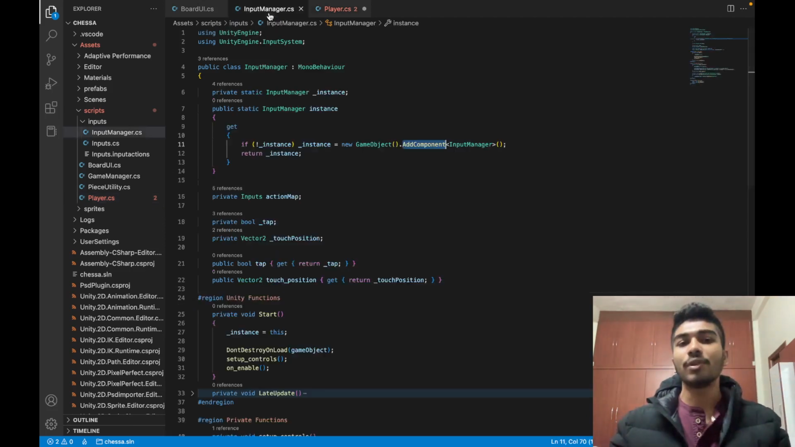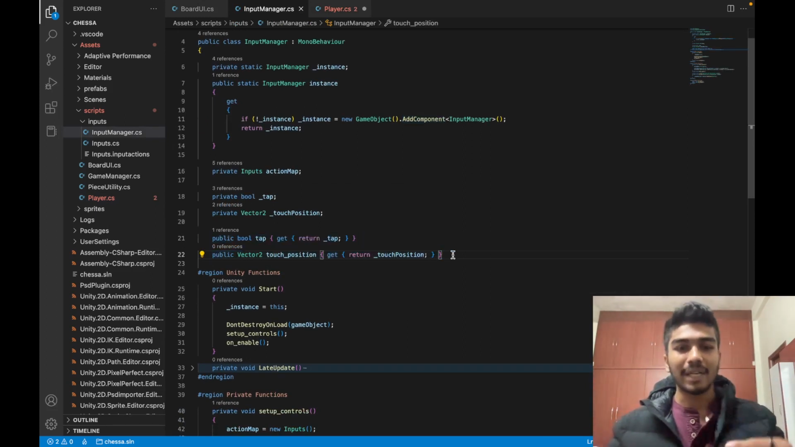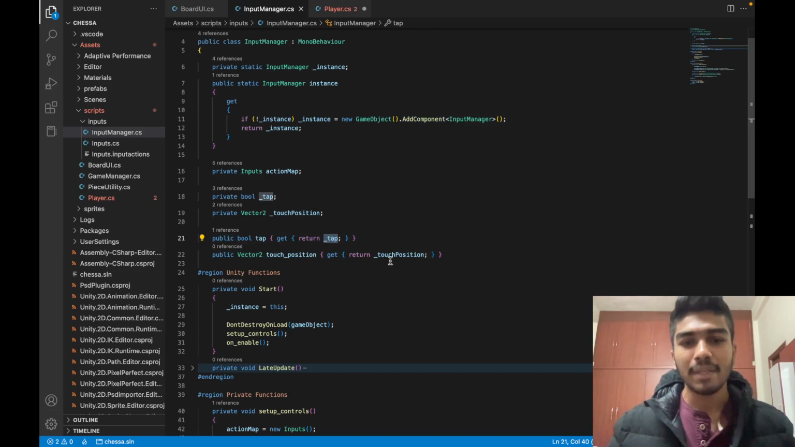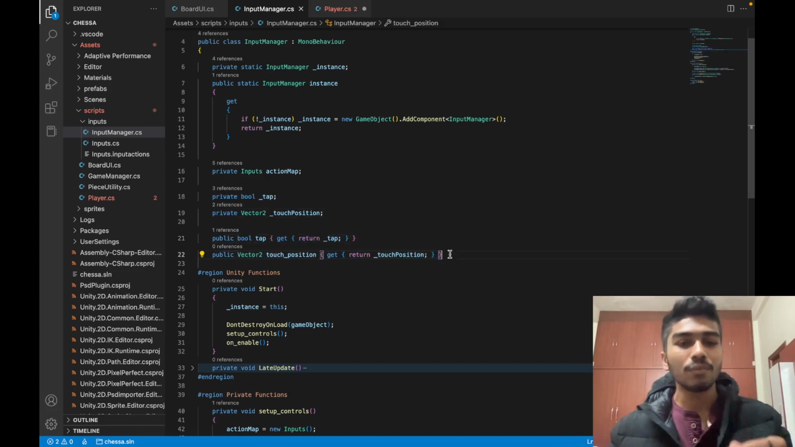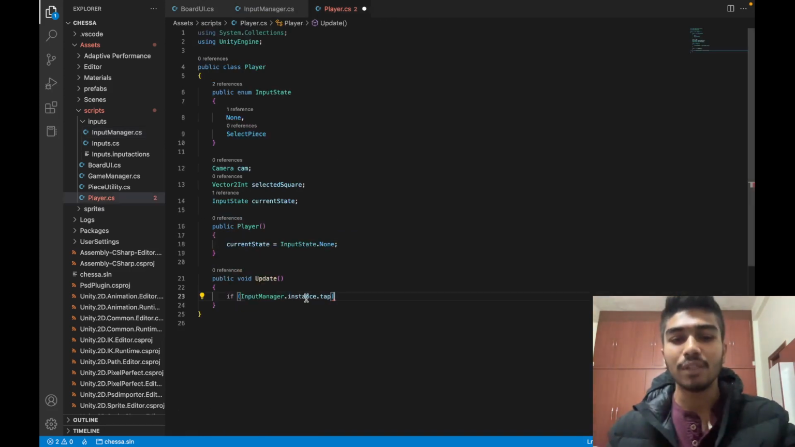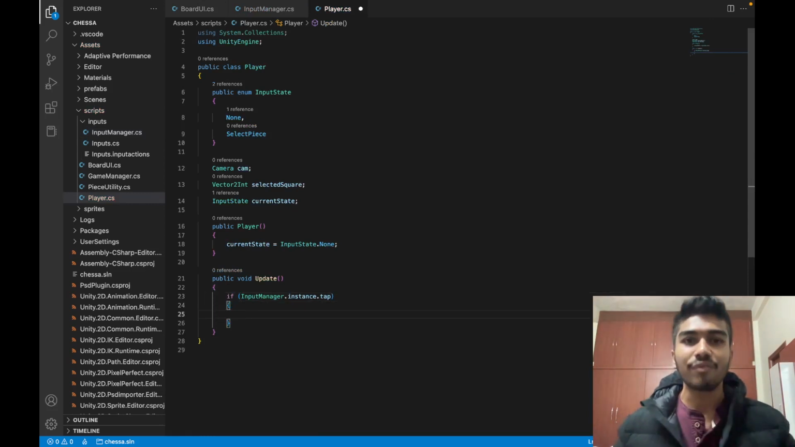Oh yeah, and there's one more thing we have to go over. I have created these two static getters for the tap and the touch position. So since these are private values, we need two public functions for the tap boolean and the touch position, which will return the vector 2. So this is what we are using over here, input manager dot instance dot tap. This checks if the value in the tap variable is either true or false. If it is true, then we are actually tapping the screen.